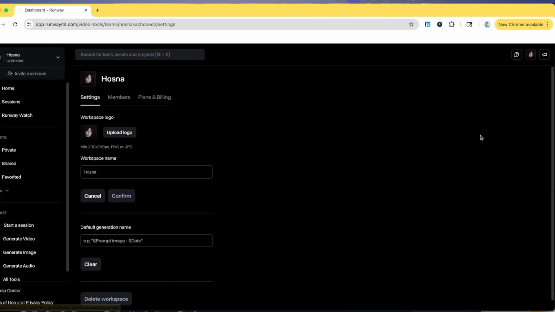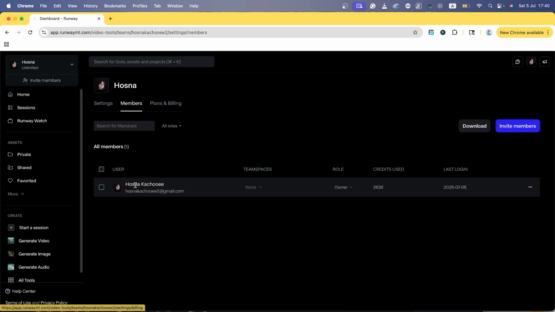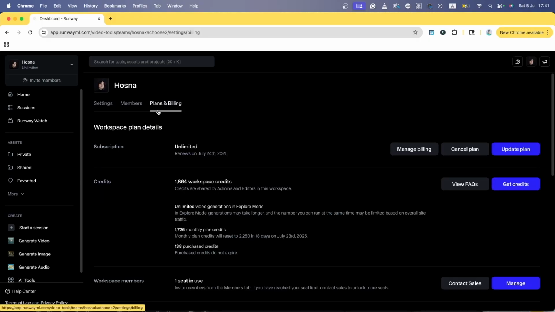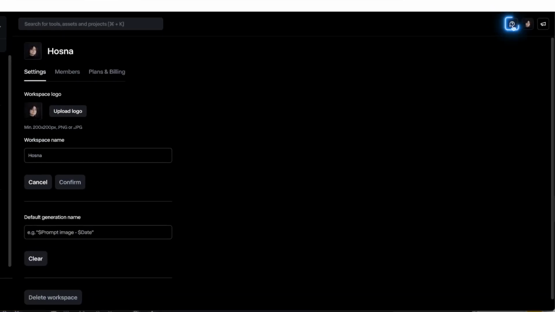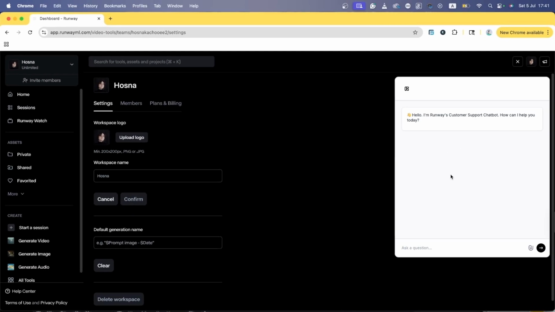If you click on it, you are going to work with a logo. So if you're just one person, it could be a photo of yourself, but if you're a company, you would want to come here and put your company logo. We have members. If you're sharing this workspace with other members, this is where you get to invite them, and then plans and billing. Next is a general chatbot for you to ask questions, get help. You just type in something here, maybe attach a screenshot or another document that can help you get an answer, and then you just hit send.